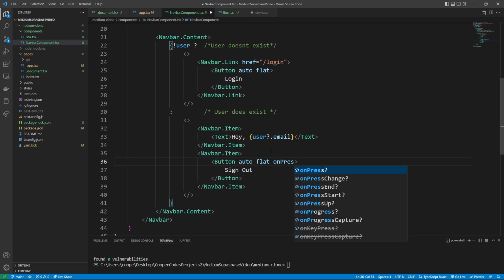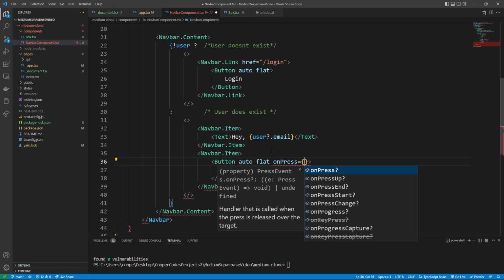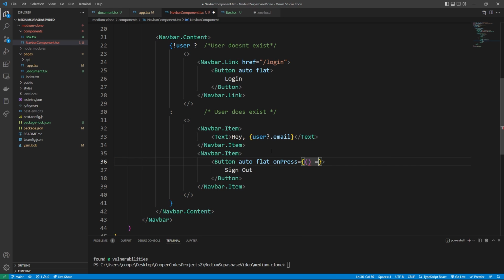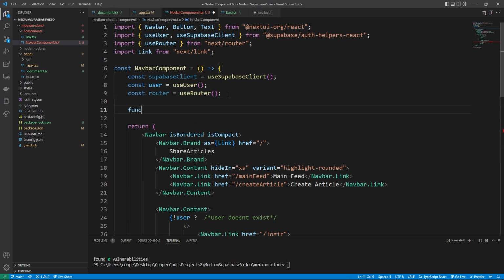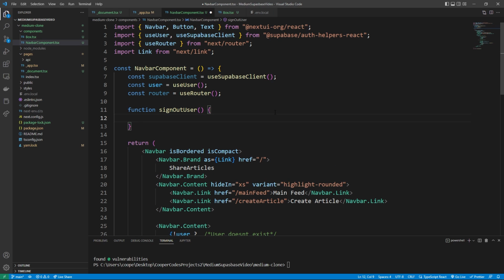And then we can use the onPress, which handles the event when the user presses on the button. We can use an arrow function within here to call more logic. For example, signOutUser, which is a function that we can just go make. So when we press on the sign out button, it's going to call this signOutUser function. So we can go to the top of this component and define the function like this. Function signOutUser.